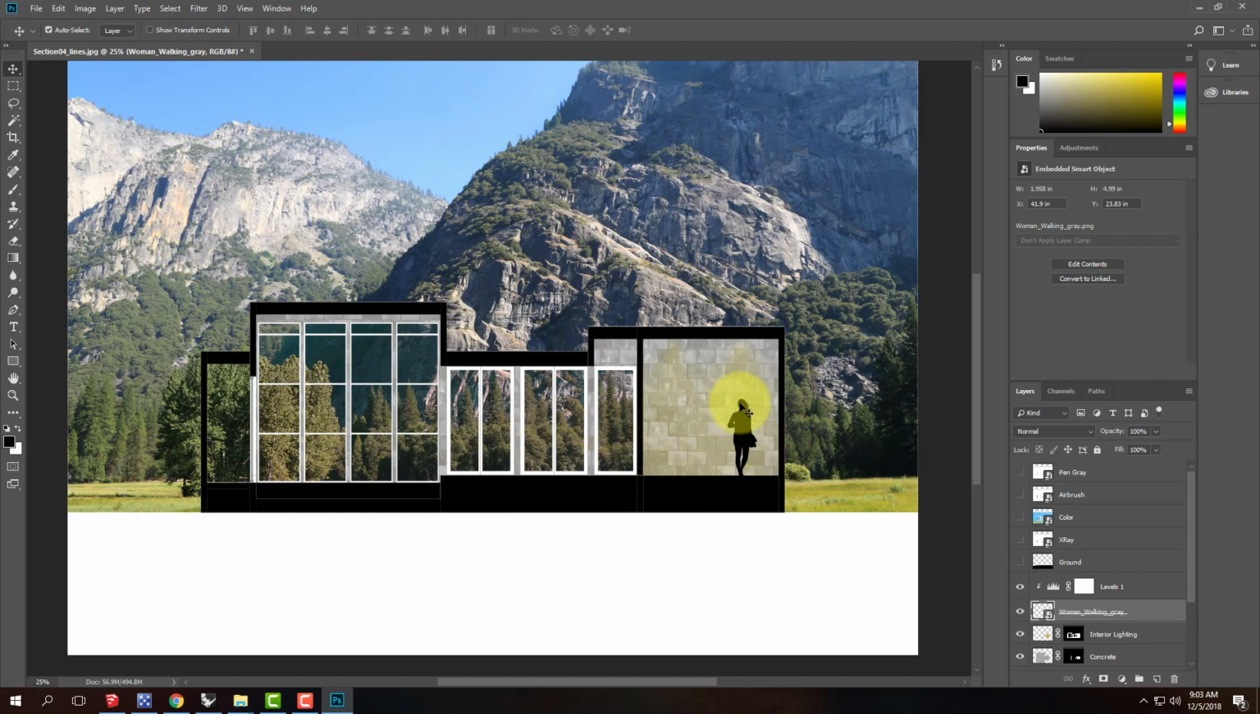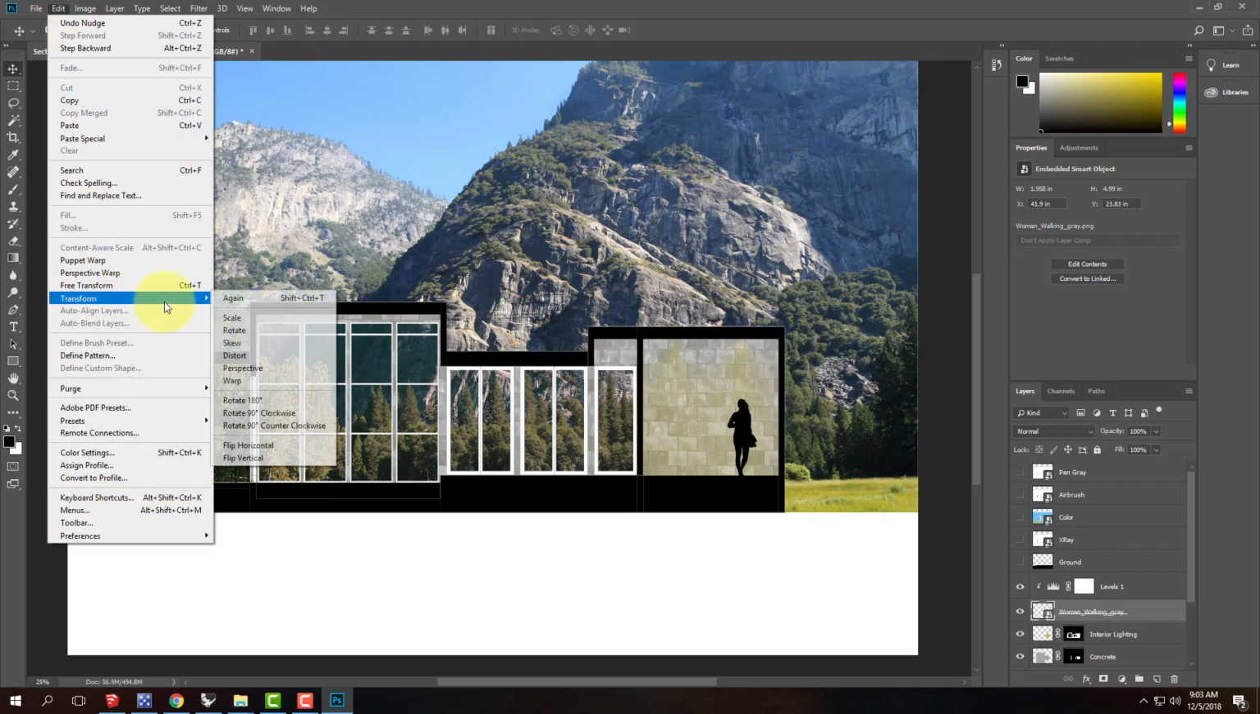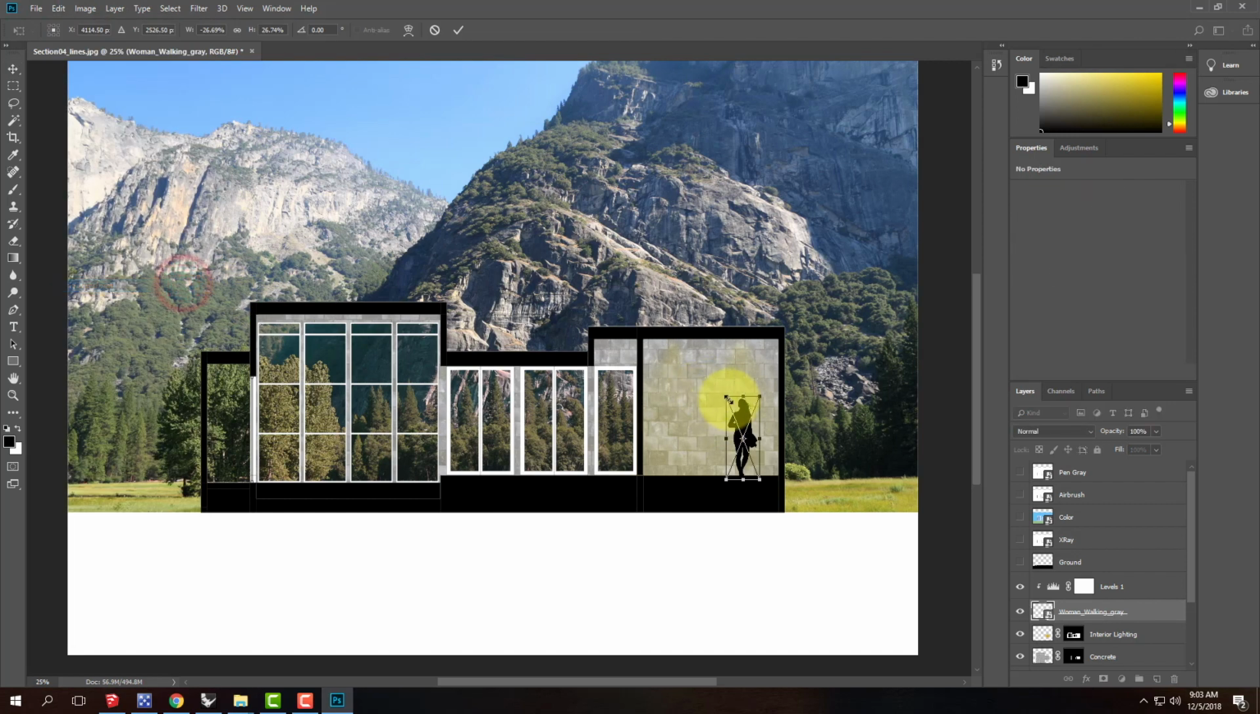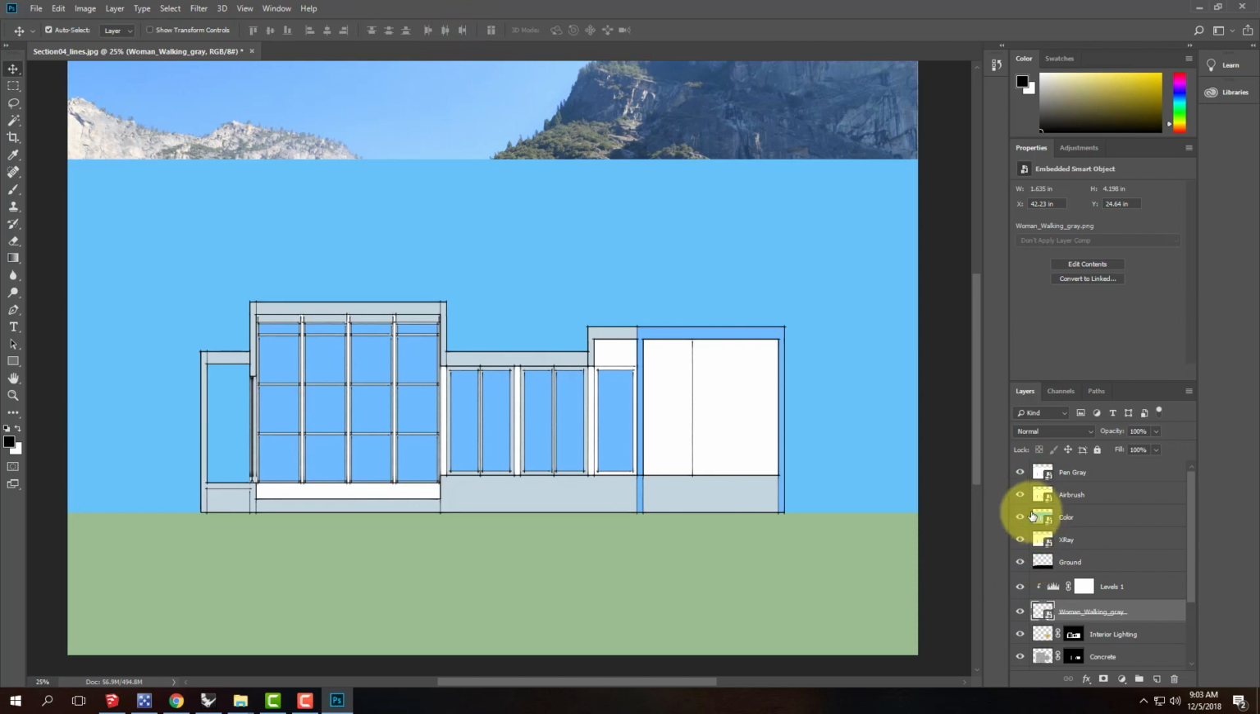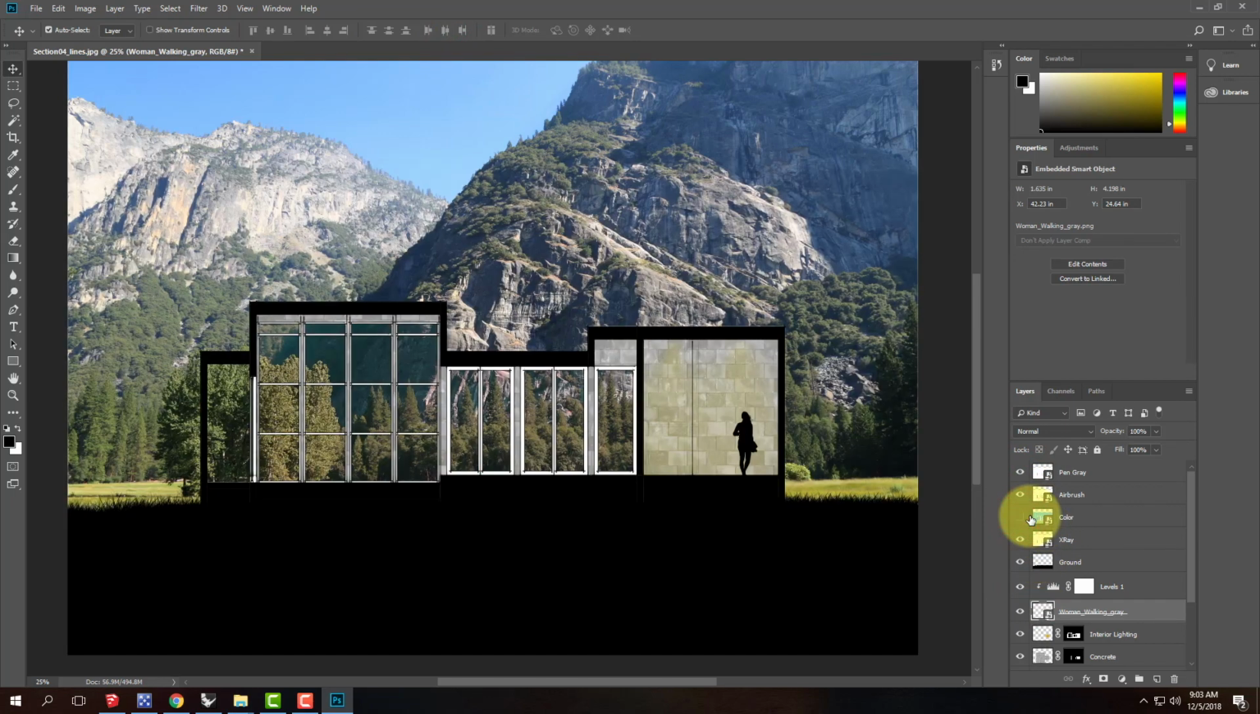Obviously, you have to make sure that she's the right scale, the right height for your space. She might be a little bit tall right now, actually. So I can go back into my free transform, and I could shrink her down just a little bit more. Yeah, there you go. And then we'll turn all of this back on, except for the color. And so now we have a sense of scale as part of this whole setup.